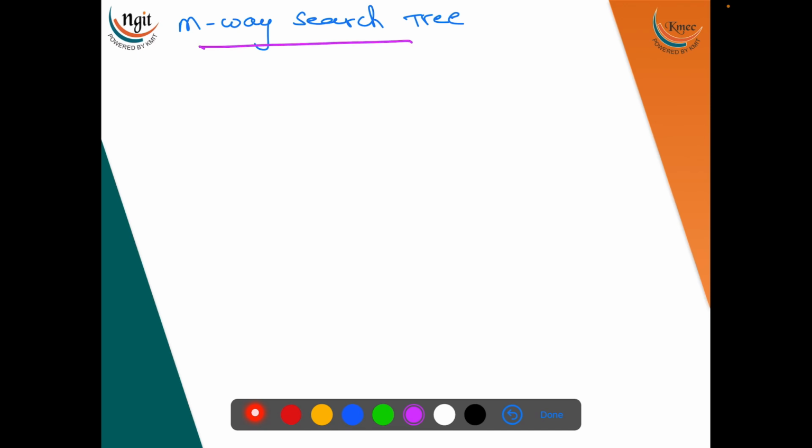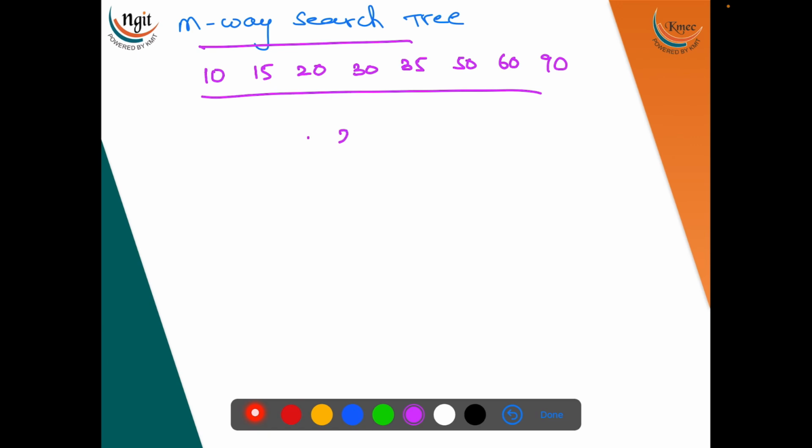Now, we'll take an example. The example is: I wanted to arrange 10, 15, 20, 30, 35, 50, 60, 90. Using these elements, I wanted to draw an M-way search tree. Now, how can I draw an M-way search tree? 20 and 50 are in the root place.